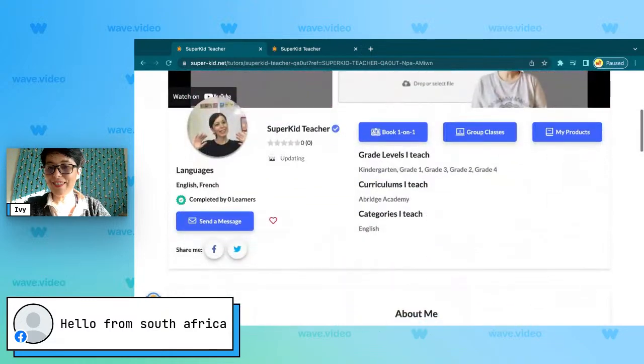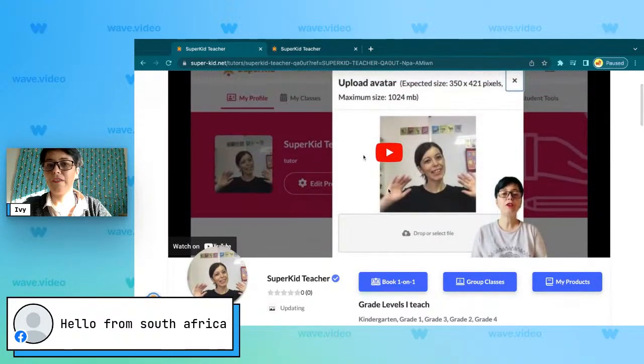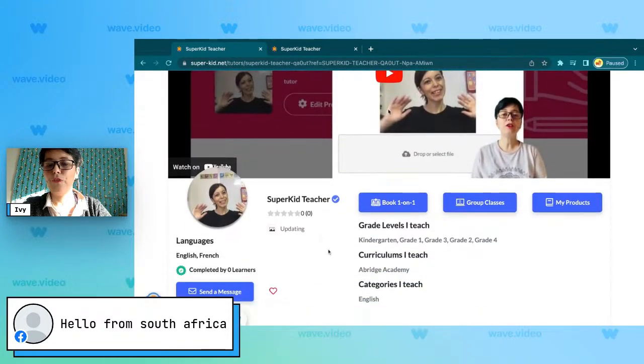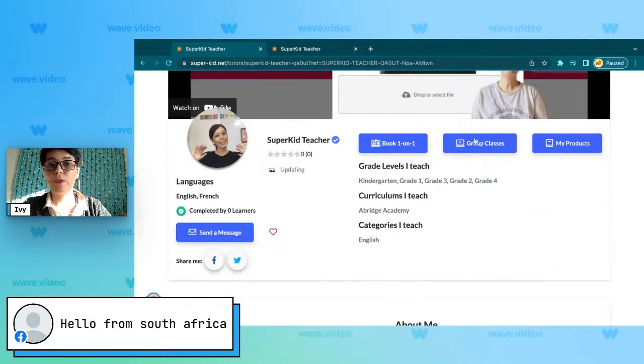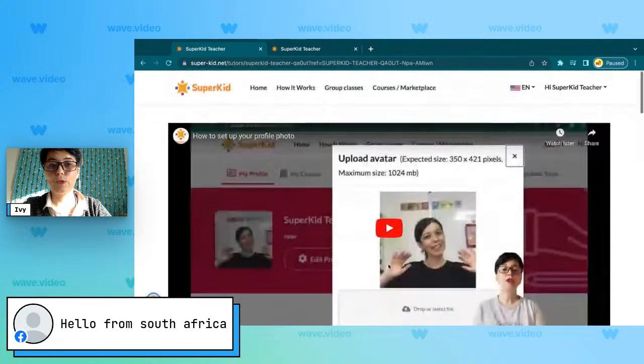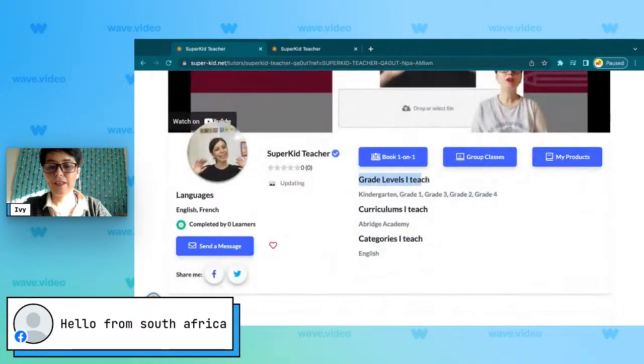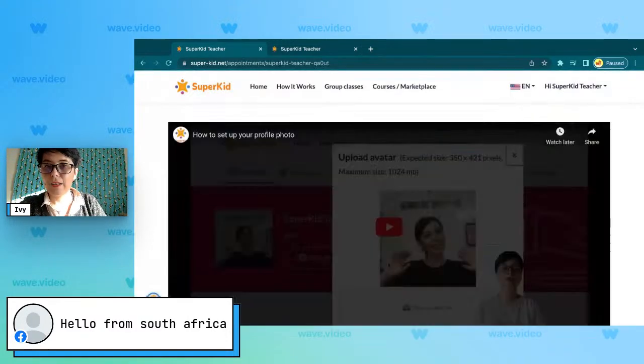So here you can see how slowly we started building up your profile. Look how gorgeous it is. So now we have the intro video section, the profile picture, the book one-on-one class, group classes, grades you teach, curriculum you offer, and categories you teach. They can even message you in case they need to reschedule class or just ask you to adjust your availability. They can also add you as a favorite to remember your profile link. They just need to click this heart button. Okay, so let's see how the coupon works.